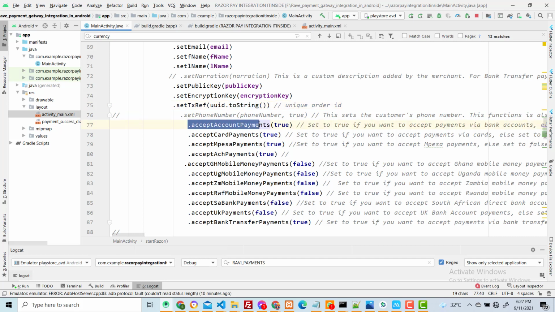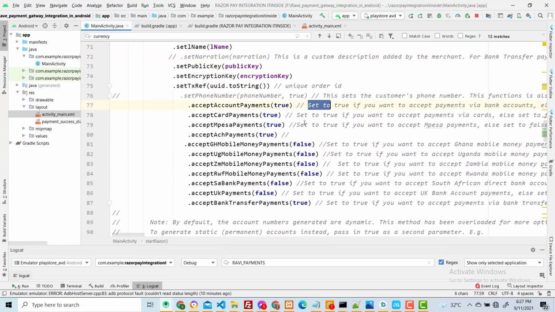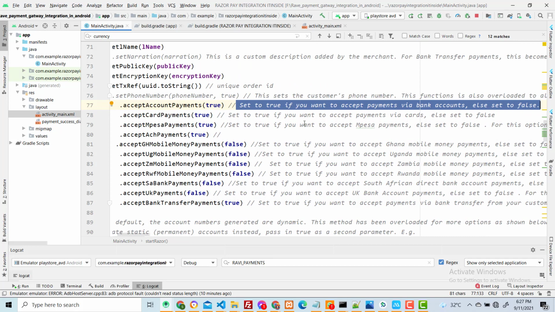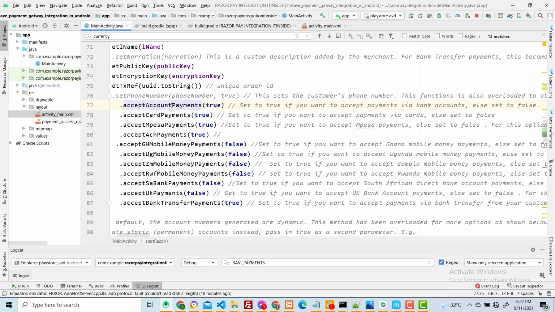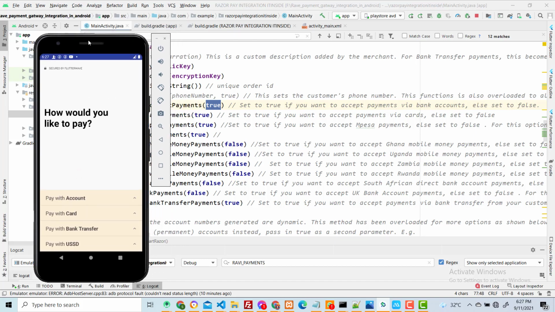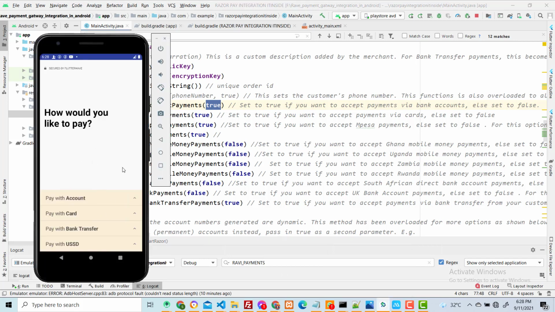The next step is accept account payments. Here many methods are available, and I will explain all the methods. The first is accept account payment. It means set to true if you want to accept payments via bank accounts, else set to false. If you want to accept payment through a bank account, then you simply set true here. As you can see in our test demo app, the pay with account option is available. If I set false here, this payment method will not show in this payment gateway.